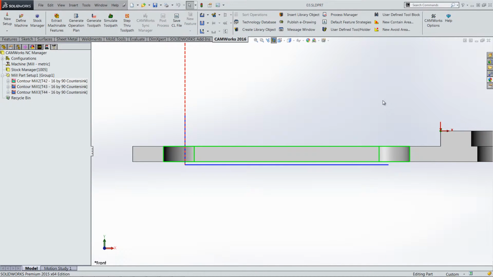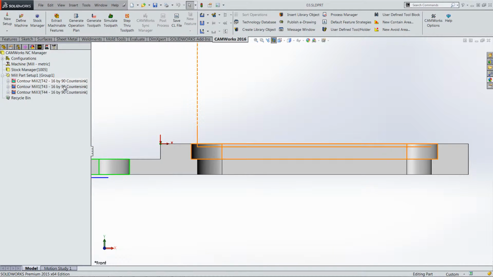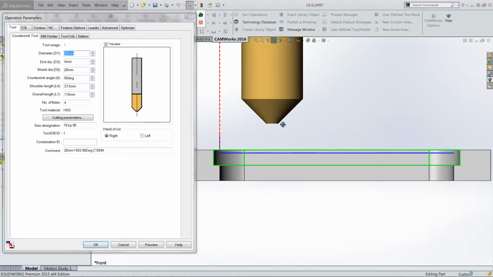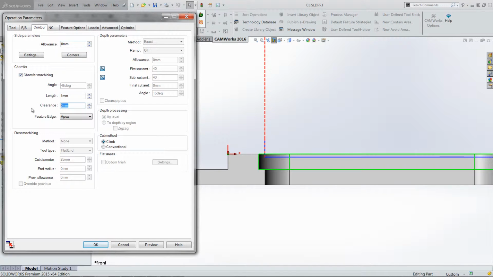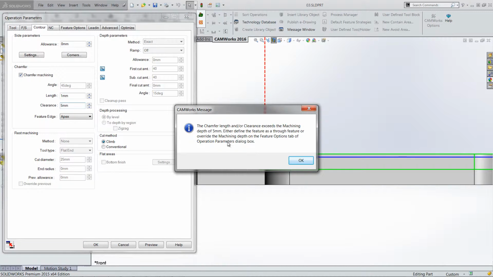For this second pocket, you can see that it has been defined with a blind depth. If I tried to set the chamfer clearance to a value that would result in the tool being deeper than the feature definition, it gives me this error message. This is so there won't be any risk of gouging the floor of the pocket if the geometry of the feature was a solid floor.